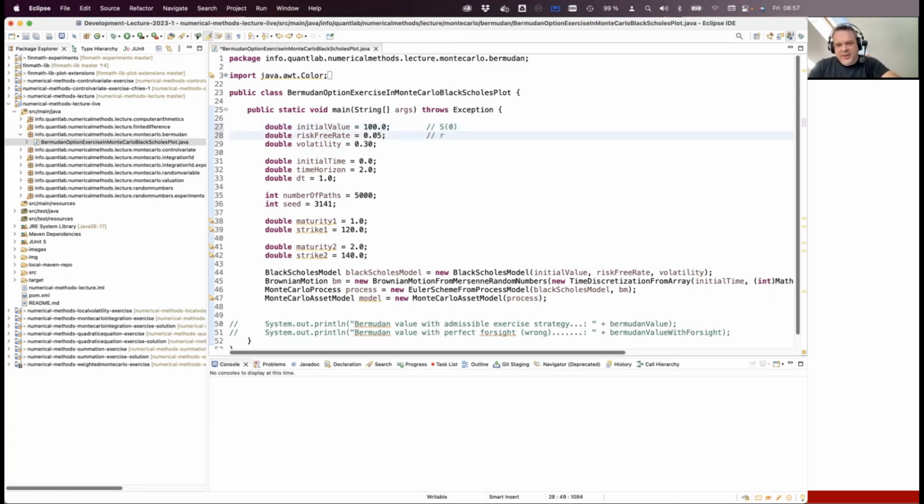The risk-free rate, my r, is 5%. The volatility, so my sigma, is 30%. Initial time is 0, so this would be maybe my T0, if you like, or in simulation terms it is T0. The time horizon is 2 years, and the time step size is 1. So actually I simulate 2 steps, from 0 to 1 and from 1 to 2.